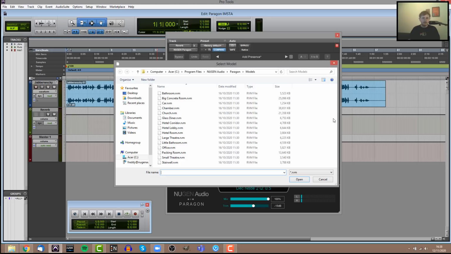And that's quite time consuming. It's something that we need to do in the office. So at the moment, it's just the stock IRs that are included with Paragon. However, we don't feel that that's such a drawback because due to the level of flexibility within Paragon, you can still create practically any reverb sound that you desire.